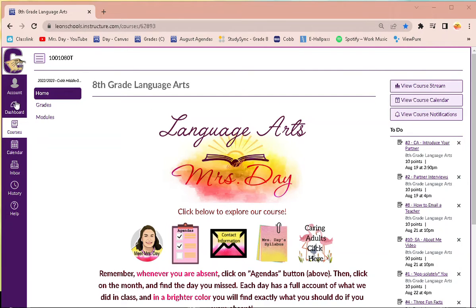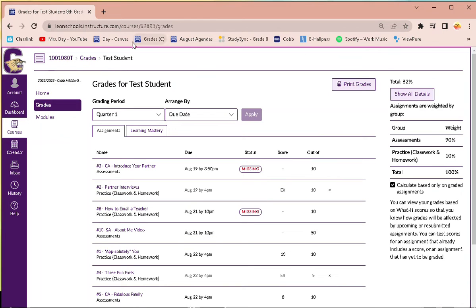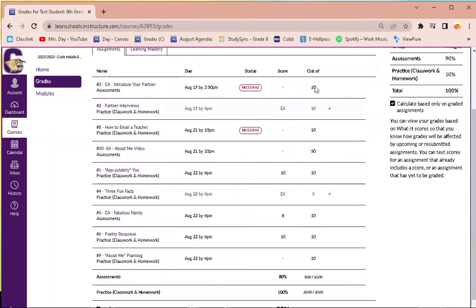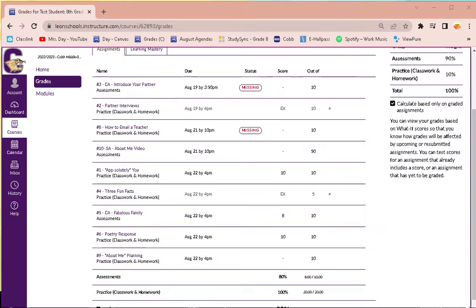The other tool is grades. I'm going to click on grades, and this is showing me this test student. I'm not showing you a real student's grades. Dear parents, you will look at the score that they received out of how many. And I'm really a little bit sorry, but I'm going to call some people out here. If you see this red missing thing, that means it has not been turned in.